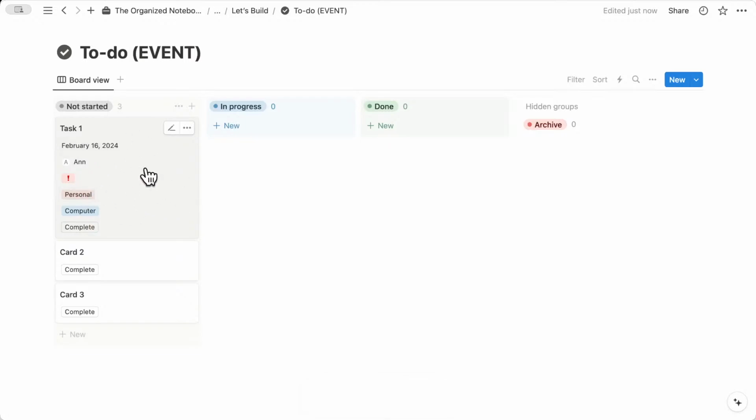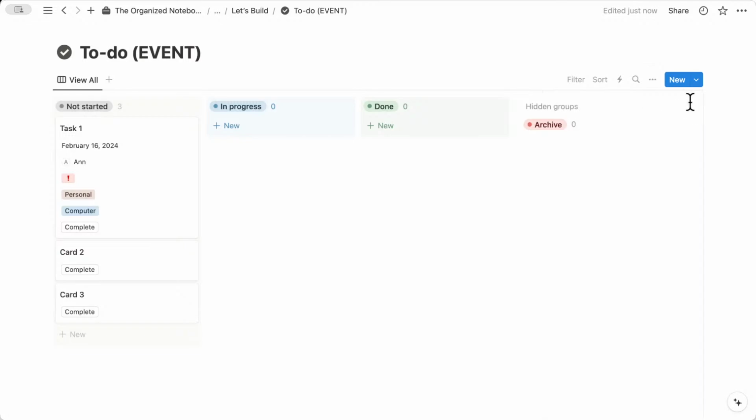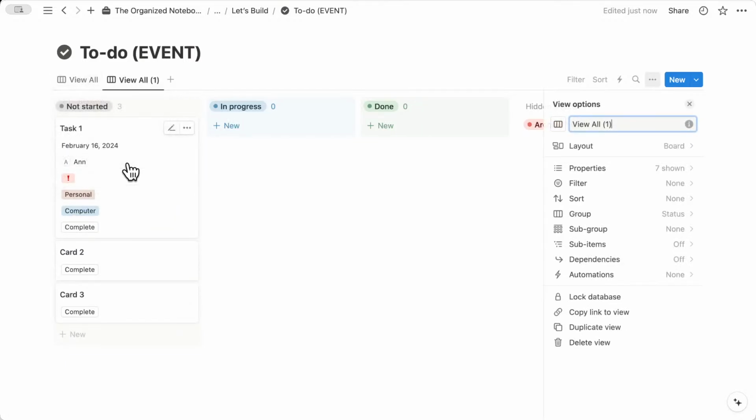And the next thing we recommend you to do is to start grouping these by different, for example, priority and other things. So we're going to just go ahead and rename this to view all so that it's clear that this is a view all view. And we're going to just duplicate this. So we're going to click duplicate. And let's say that this one is going to be by priority.